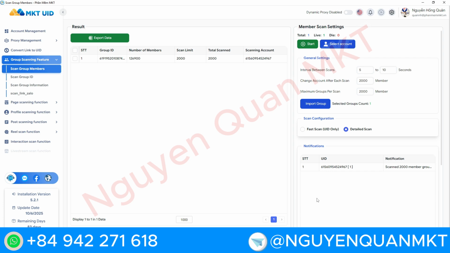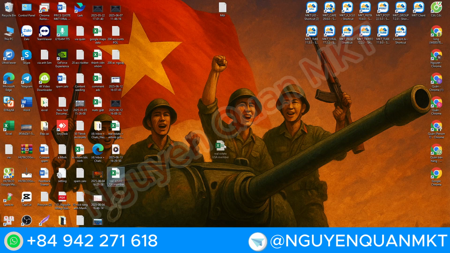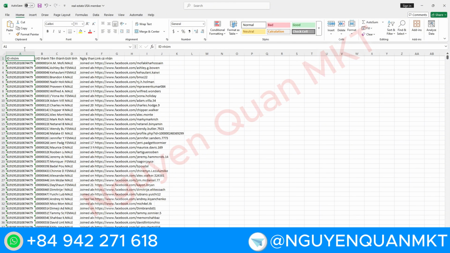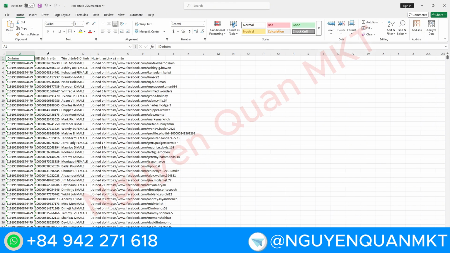After scanning is done, you can export into an Excel file to manage all the members with full information like group UID, member name, gender, and profile link. This software helps you save time and effort in viral marketing on Facebook.